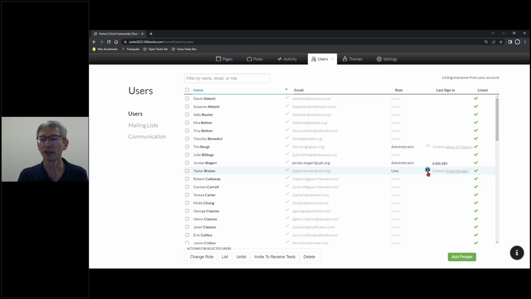The little circular arrow to the left of Taylor's last sign in is a resend button. You might invite a person to become a user, and that invitation token is active for, I think, about 10 days. Once it gets over that 10-day period, you may need to click on this cycling arrow to resend that invitation at a later date if your members haven't responded.